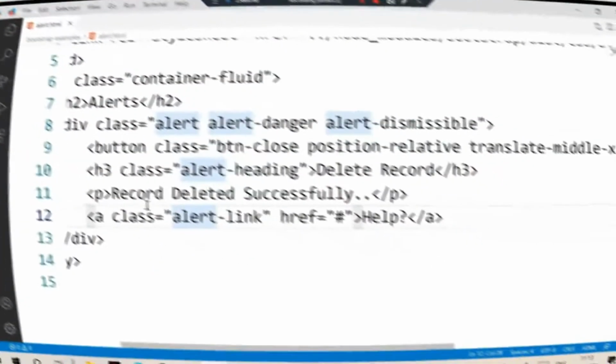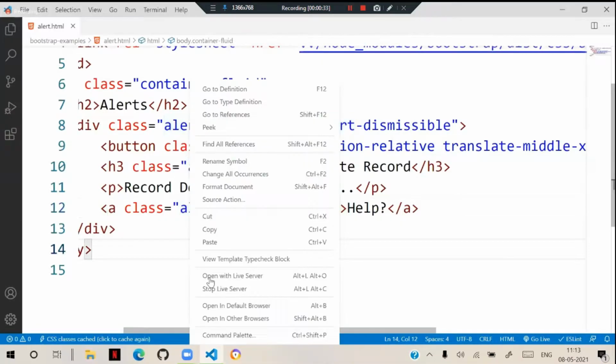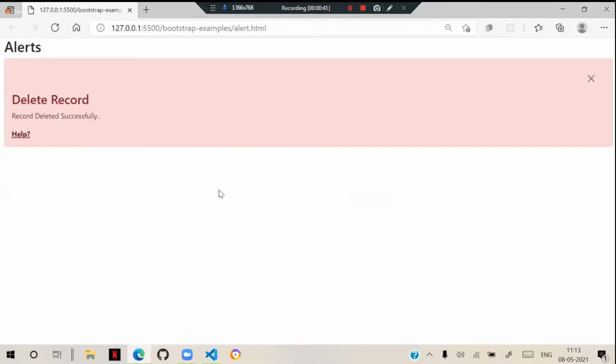In Bootstrap, we discussed buttons, and now we will see how we can use alerts, that means some components. As I told you already, this is only the design for the alerts. So we can create the alerts, and you have a close button here, configured on the right side.